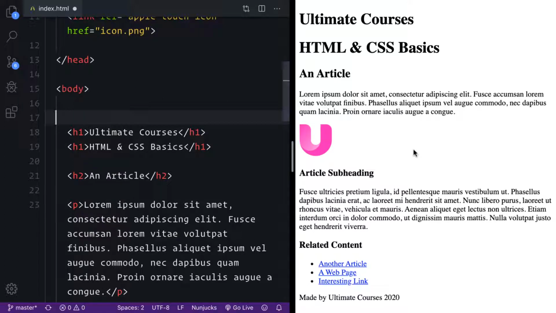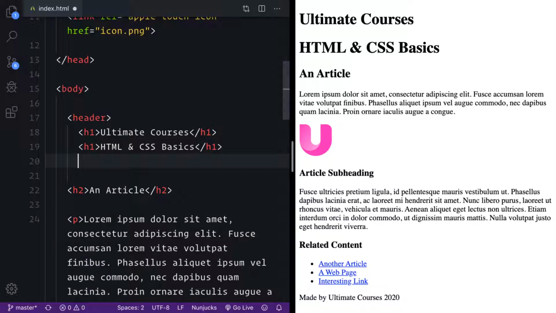So these two H1s at the top here, Ultimate Courses in HTML and CSS Basics, can be wrapped in a header element. Remember our parent and child from the intro to this course. This is what's happening here. The header is the parent to these H1s, which are the children. This is why we open it at the top, the H1s are in between, and we close it afterwards.